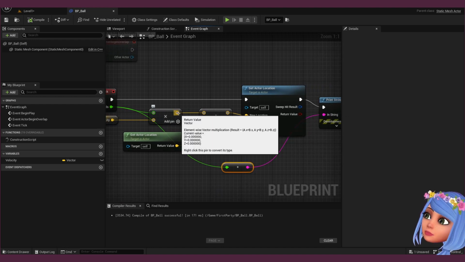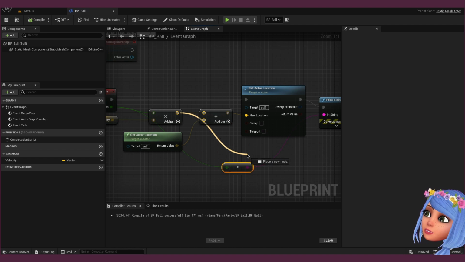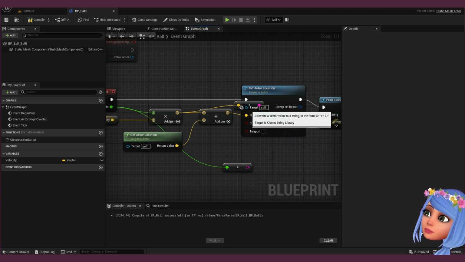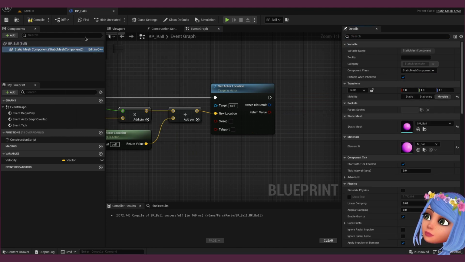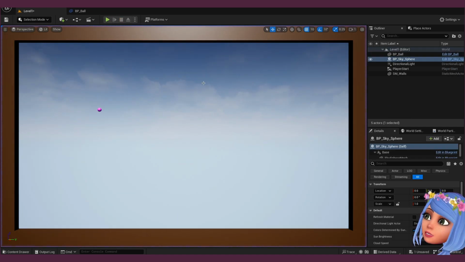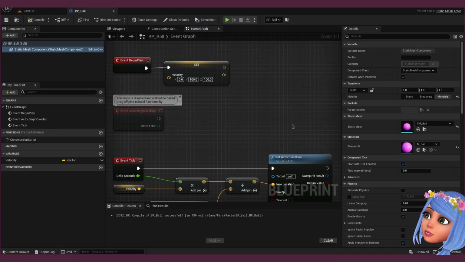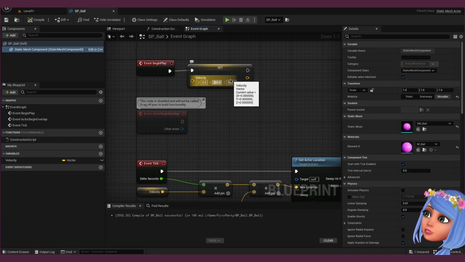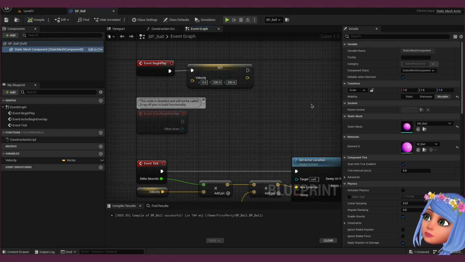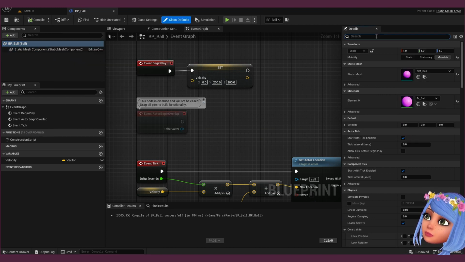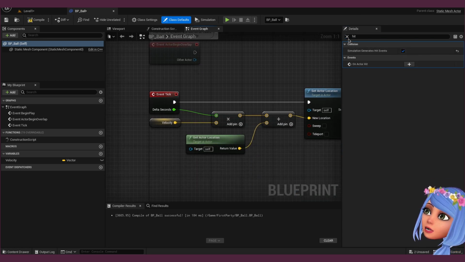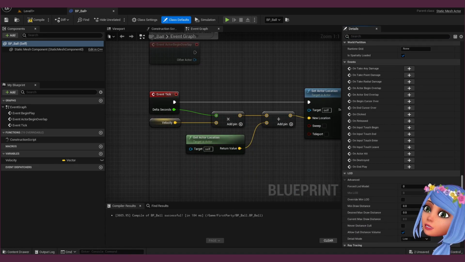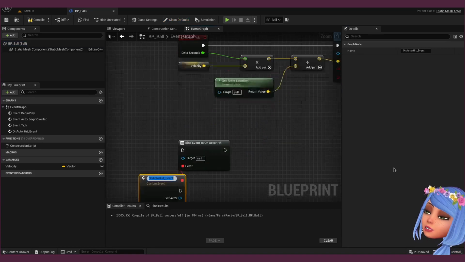What's going on? Let's print delta velocity. Mobility. It should be movable. Okay, so it's a little bit slow. Let's make it twice as fast. And simulate hit events, and on the hit event, on actor hit.